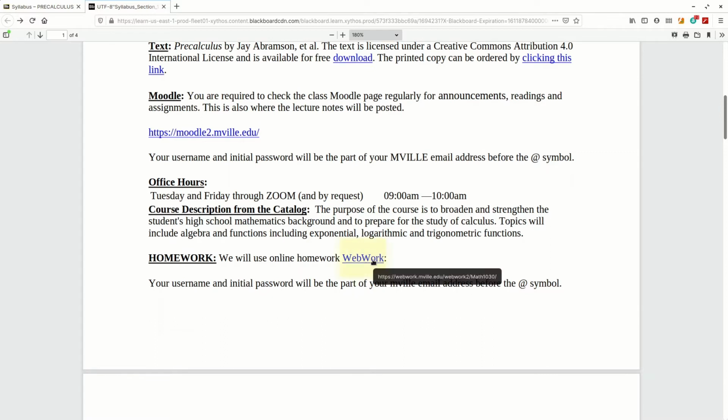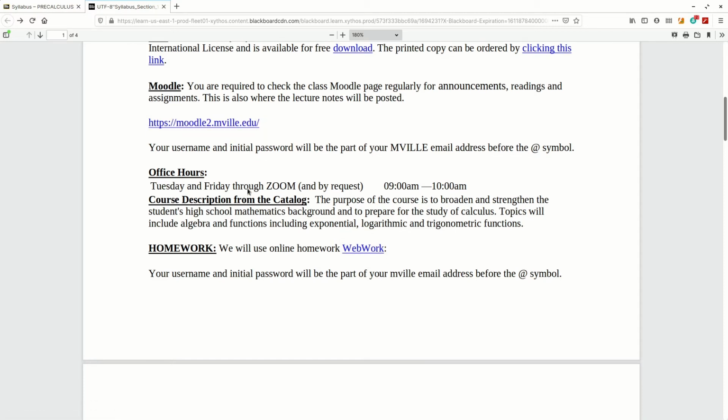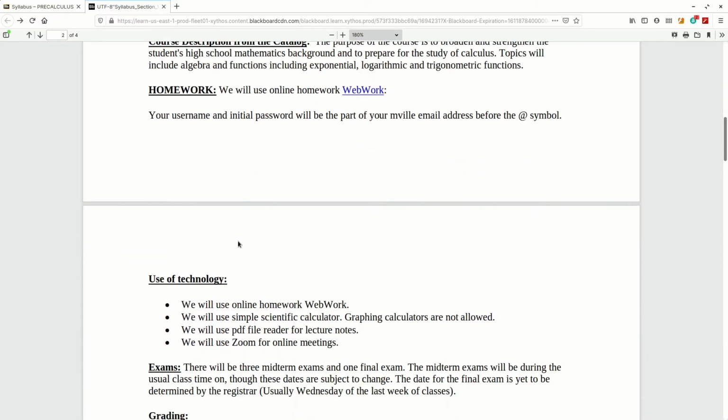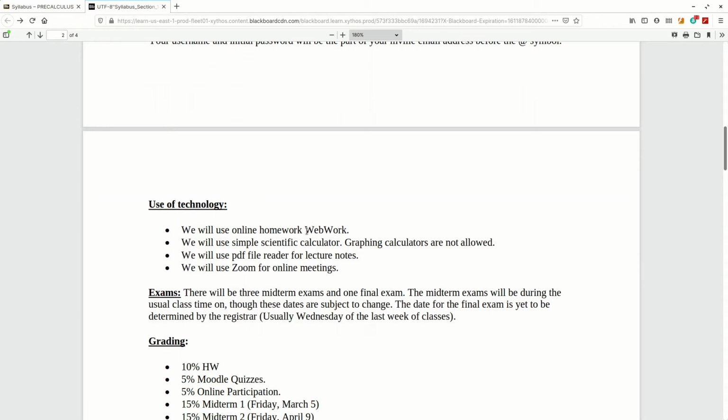There is a link for the homework, which is another website, WebWork. Unfortunately, you have to use a lot of websites, but you can see that all of the links are over here in the syllabus, and the syllabus itself is located on Blackboard, so you don't really need to memorize any of this. You can just always go to the syllabus and click on these two links. You just have to remember to do the homework and go to Moodle for a lot of information that we'll discuss in a second. So, technology for this course: WebWork, a simple calculator. We're not going to use graphing calculators. A PDF reader for the lecture notes that will be published online, and Zoom for our online meetings.